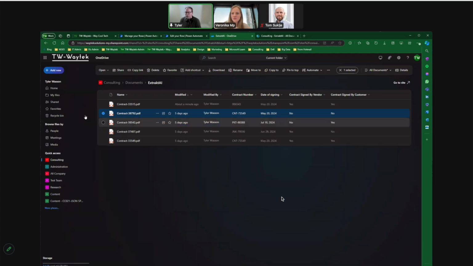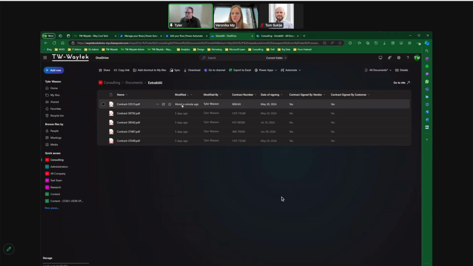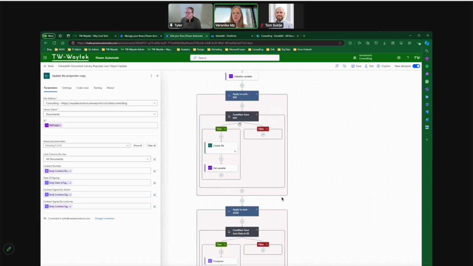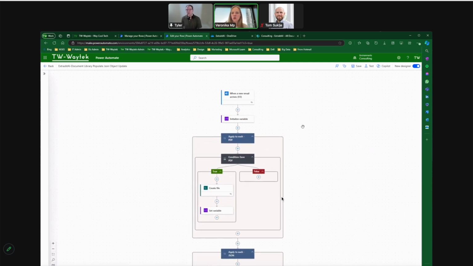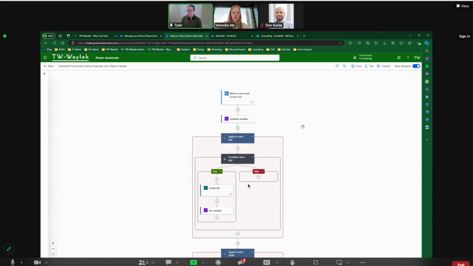And if we come back to our SharePoint document library, you can see that we just received this contract. It has the contract number, date signing, and both the customer and the vendor had signed off on it. Okay, wonderful. So whenever they forward the contract to the Extract AI app, the Power Automate flow would run through and automatically populate the SharePoint library. Correct. Great.